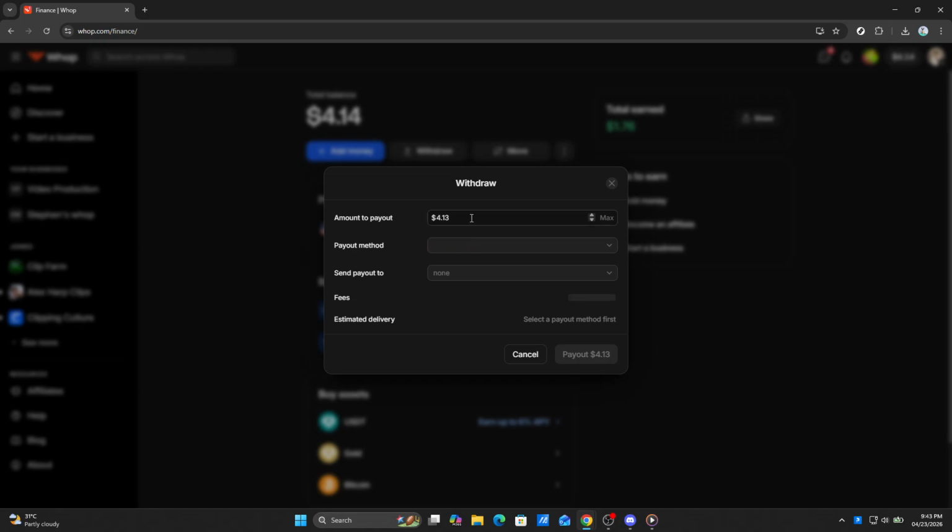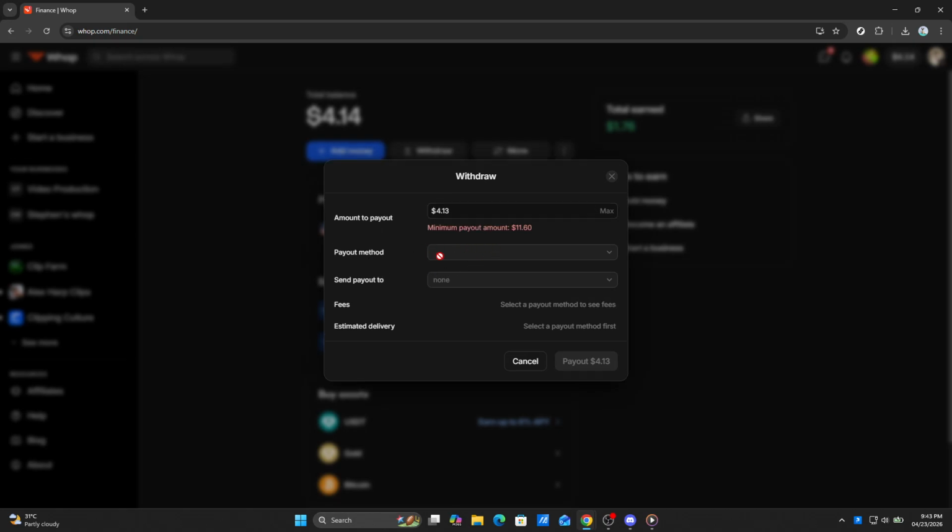Once you've selected USD, the platform may prompt you to enter additional details, such as the amount you wish to withdraw and your preferred withdrawal method. Depending on the options available, you might choose to transfer funds to a bank account or another payment service. Be sure to double-check all the information you enter to avoid any errors or delays in receiving your funds.